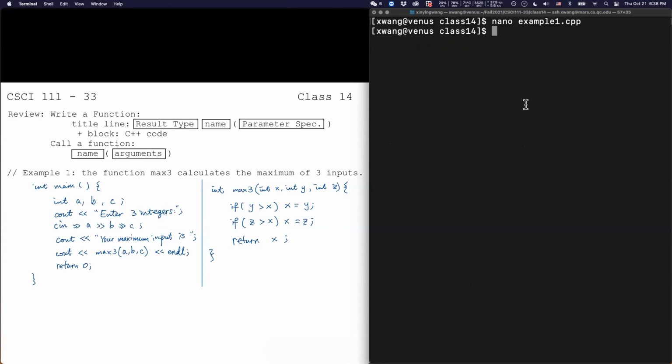Okay, so I won't print it again, I will just compile it and run it. It will ask us to enter 3 integers. Does anyone want to give 3 integers?